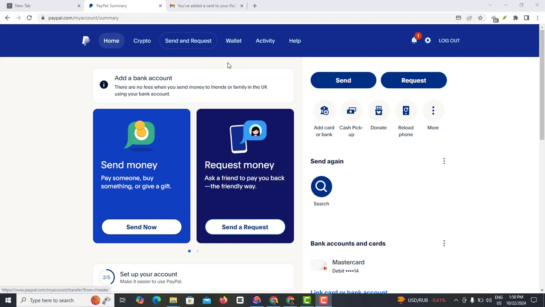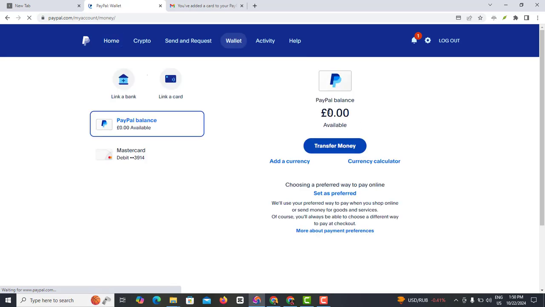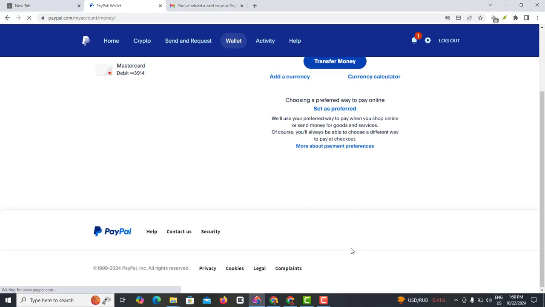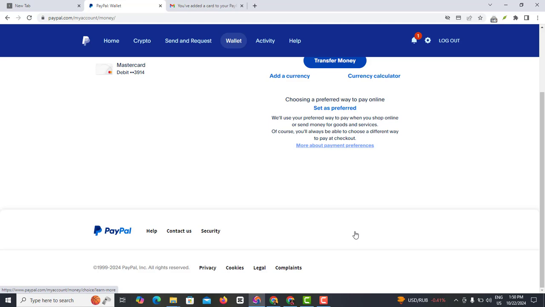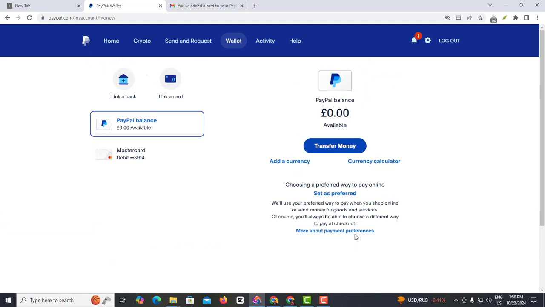All you have to do is to come here and click on wallet. This video is meant to be as short as possible. And once you click on wallet, you can currently see money transfer, MasterCard, and all of that stuff. You can see link a bank, link a card. I have already linked one card. I can decide to link more cards, or remove the one I currently have, and that's not what I'm trying to do.